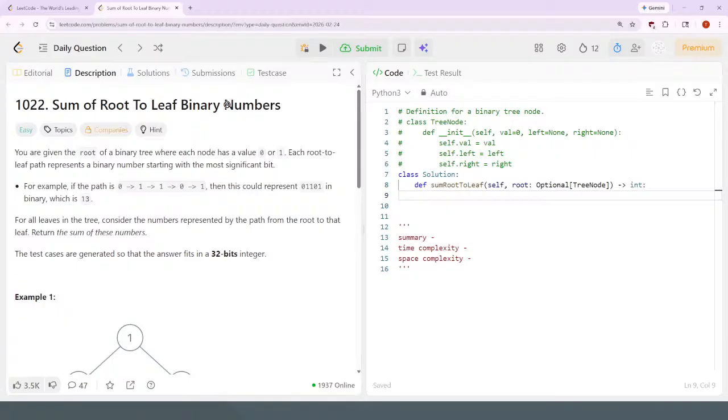Anyways, sum of root to leaf binary numbers. You're given a root of a binary tree where each node has value 0 or 1. Each root to leaf path represents a binary number starting with the most significant bit. For example, if the path is 0, 1, 1, 0, 1, then this could represent 01101 in binary, which is 13. For all the leaves in the tree, consider the numbers represented by the path from the root to that leaf. Return the sum of these numbers.